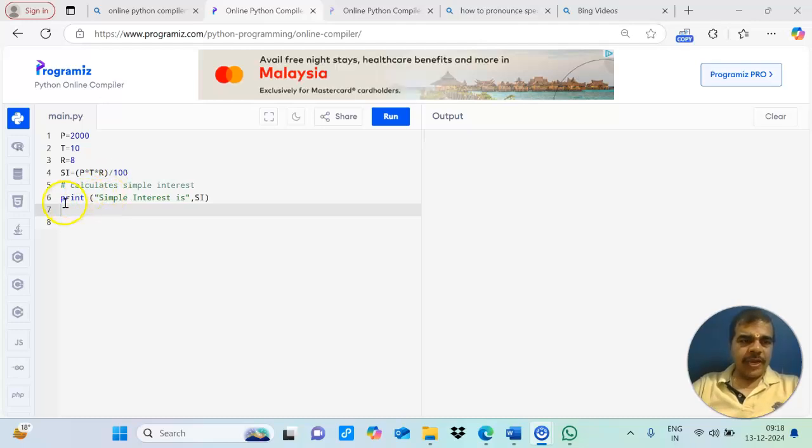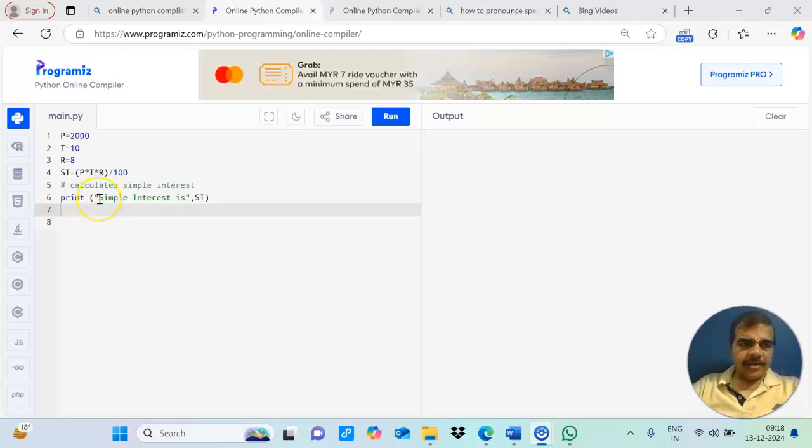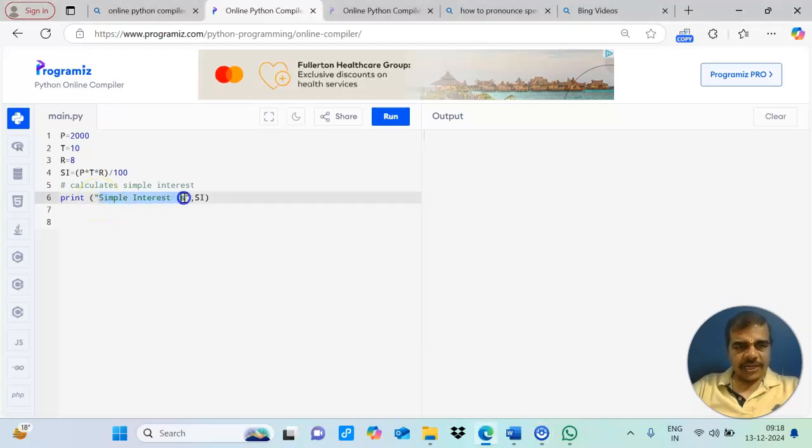As you know, in the print, after this double quote, whatever content you have inside the double quote will appear as it is. So here in double quote you have simple interest is. So in the output we will be getting simple interest is, followed by here you have SI. So whatever the value of your SI, that will appear here, you will be getting in the output.